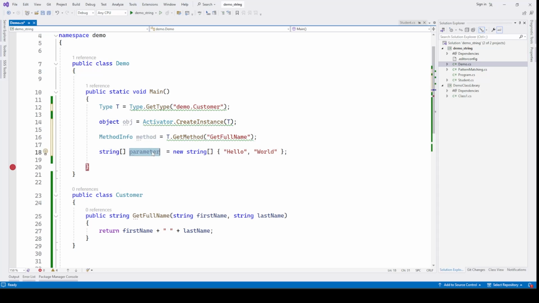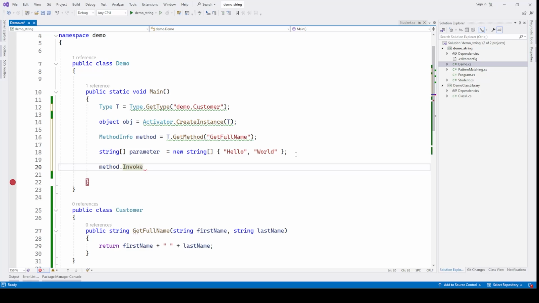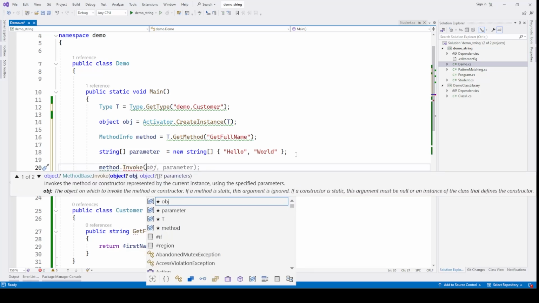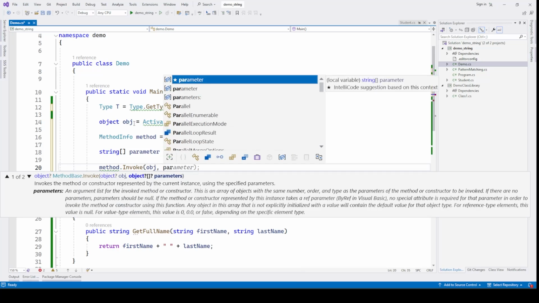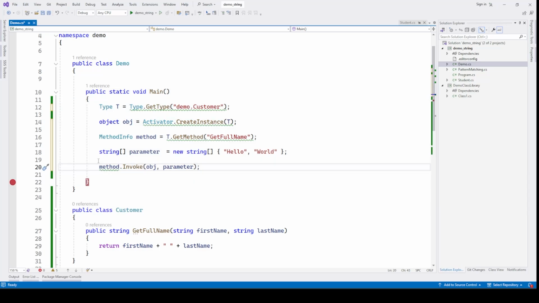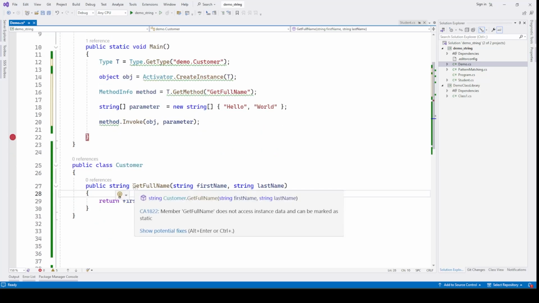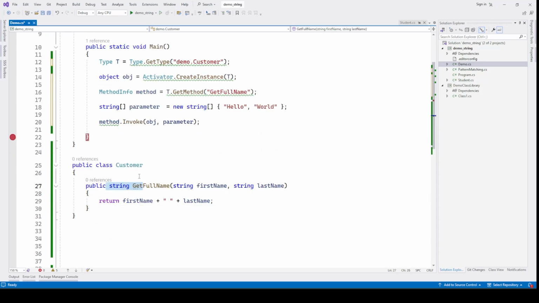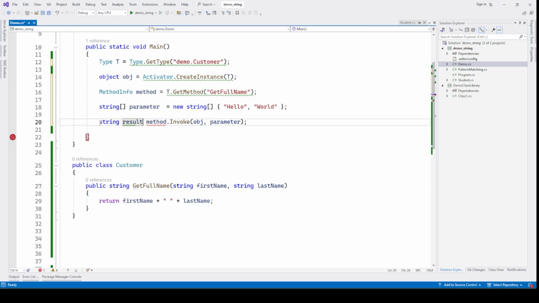Now we need to do the final step, that is actually go ahead and invoke this method. For that, we can call method.Invoke. And Invoke will take two parameters. One is the object, so we have the object obj, and second one is the parameter that we have to pass to our method, like this. And if you check the return type of it, it is an object, right? But we know our GetFullName will return a string data type. So let's create a string variable, string result equal to.